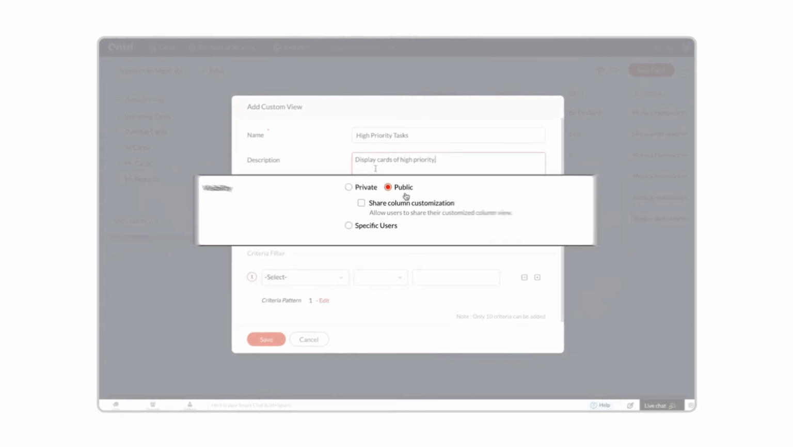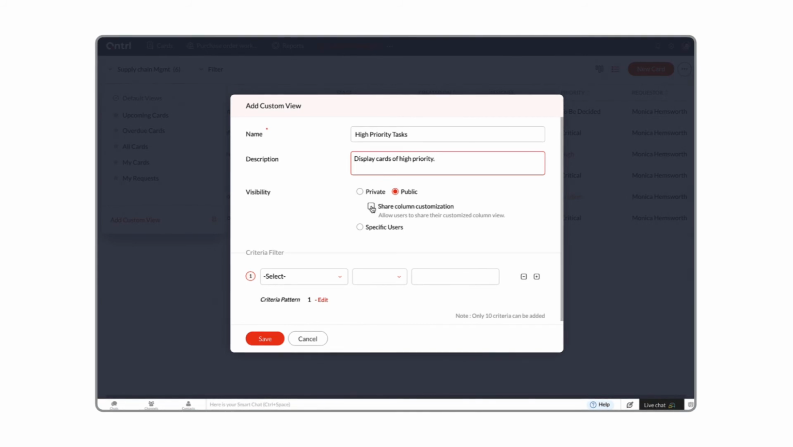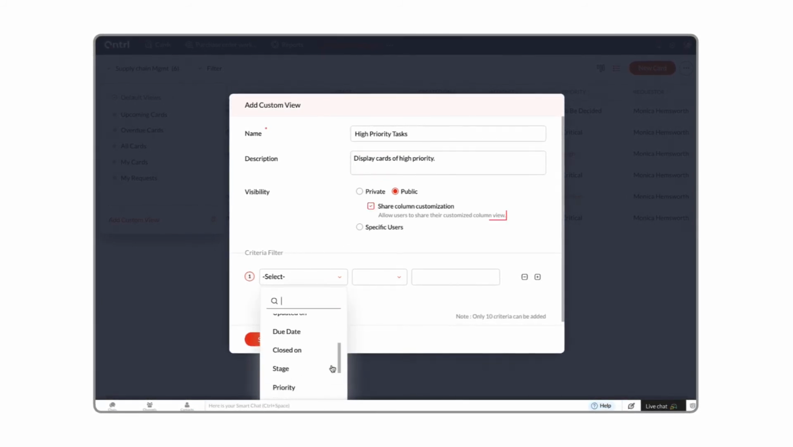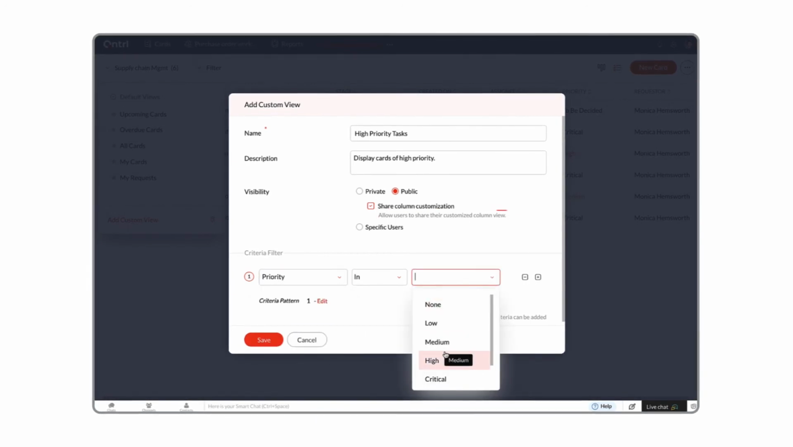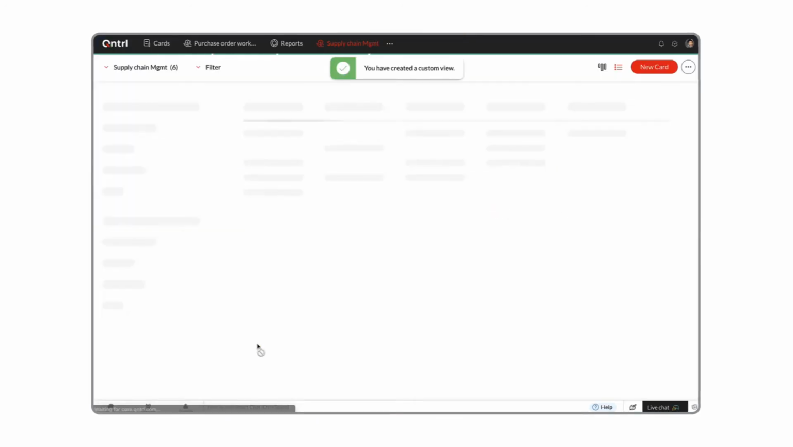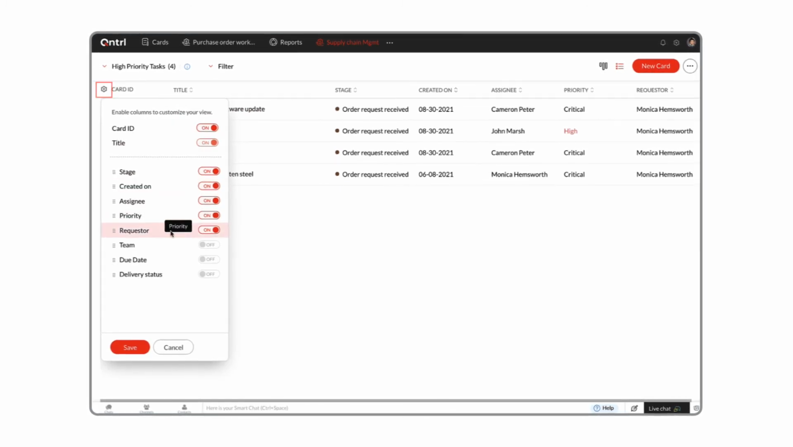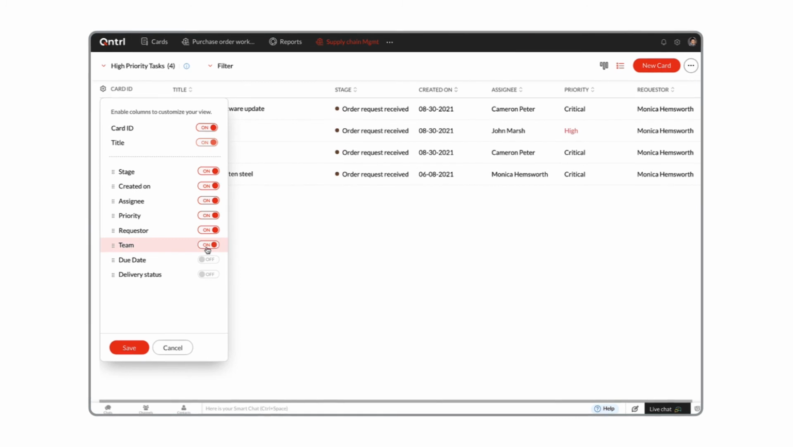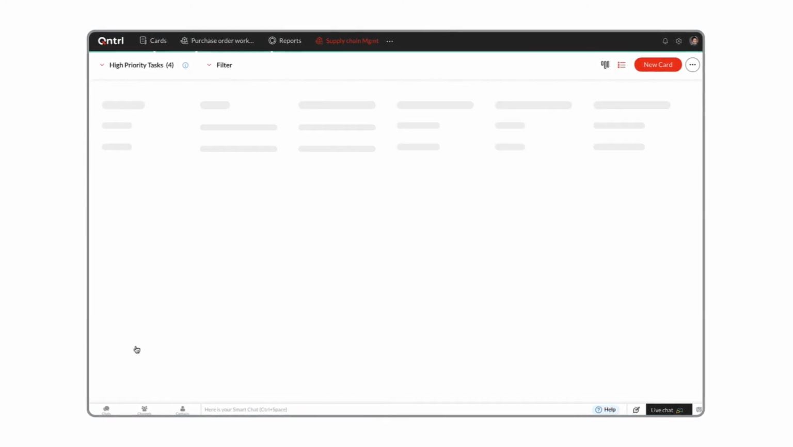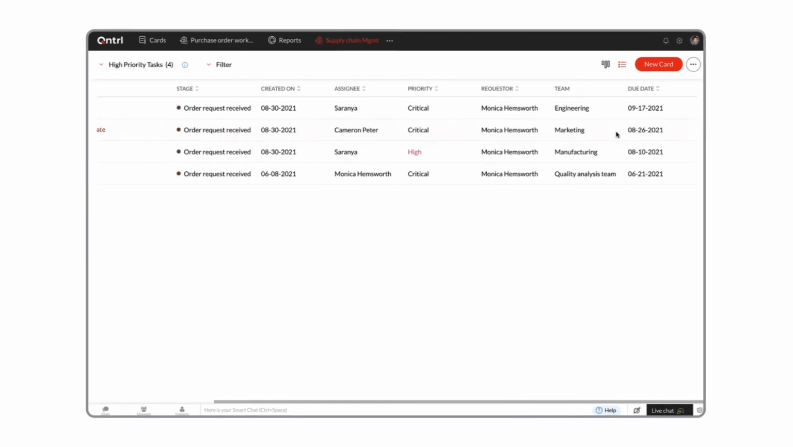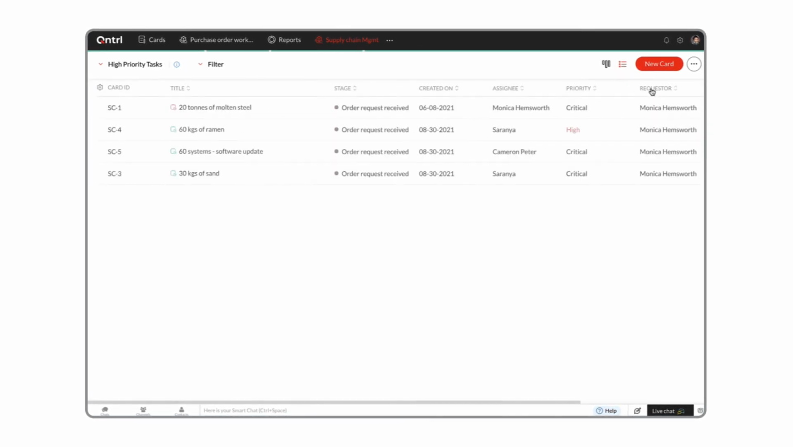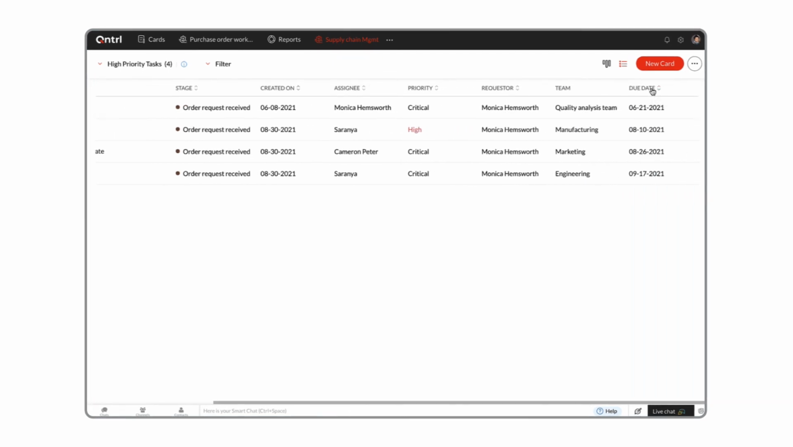If the custom view is public or for specific users, you can select the Share Column Customization box to allow users to view the modifications that you make later to the column view. You can further customize the columns by clicking the settings icon near Card ID and toggle the button near the field names to enable or disable the columns to be displayed in the view. Click the up and down arrows to view the field values in ascending or descending order. You can use this to view the orders that have to be delivered first.